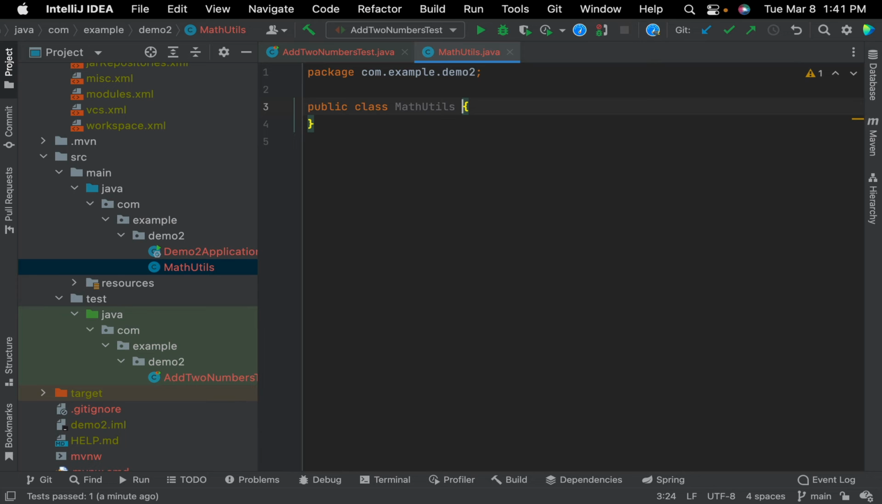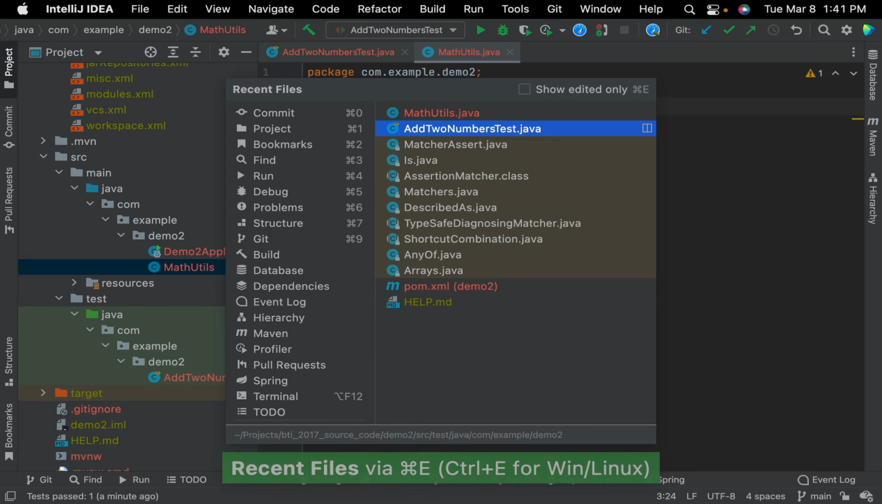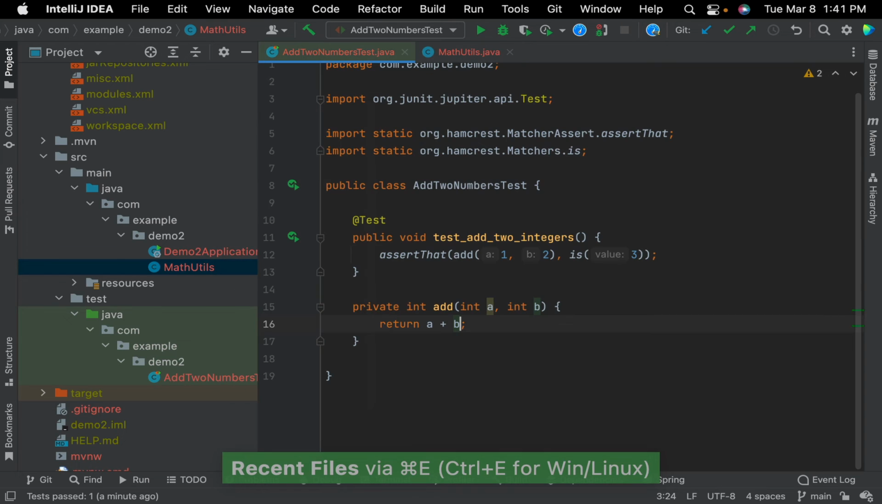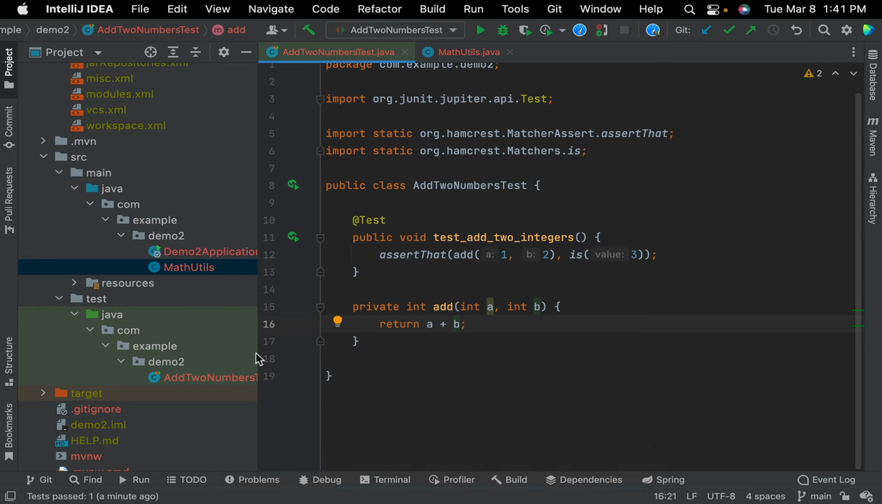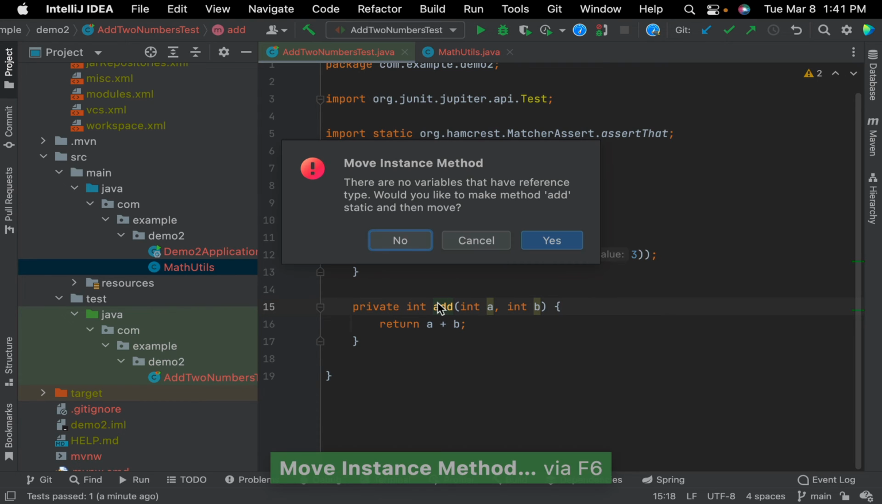Nobody's using it. Now I'm going to go back to my test. So I'm going to go Command E on my platform or Control E on yours. It takes me back to my test. Now what I would like to do is move this into my production. There are no variables. Okay. Yes, would you like to make the method add static and then move it? Yes, I would. Sometimes I actually make it static first.